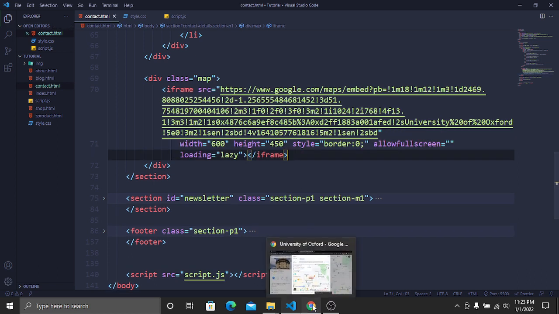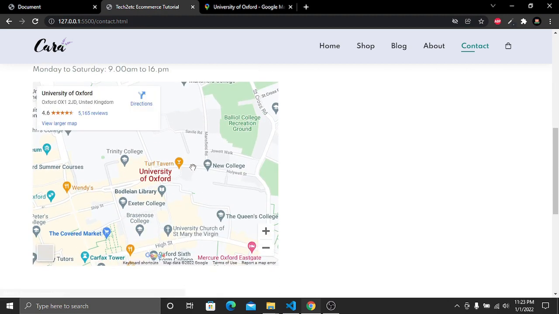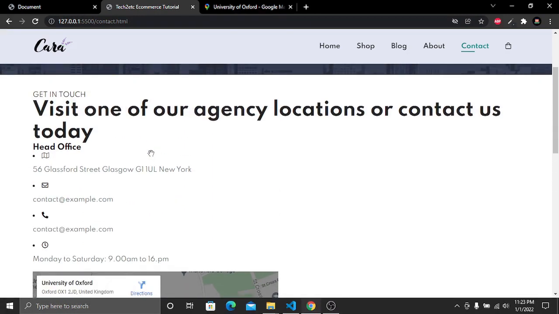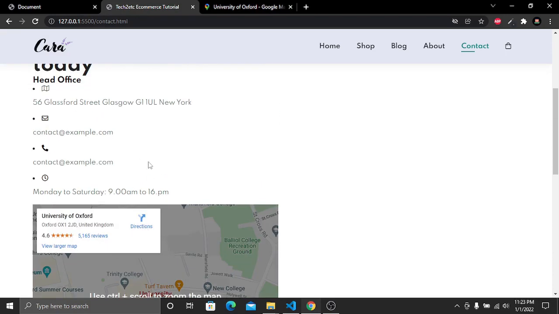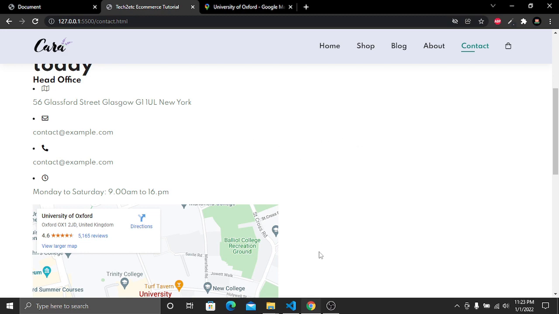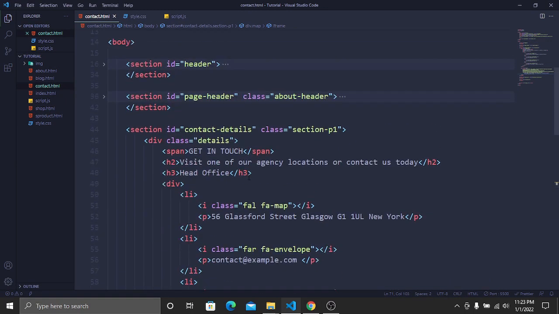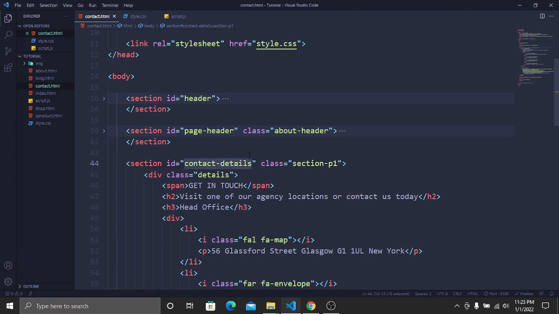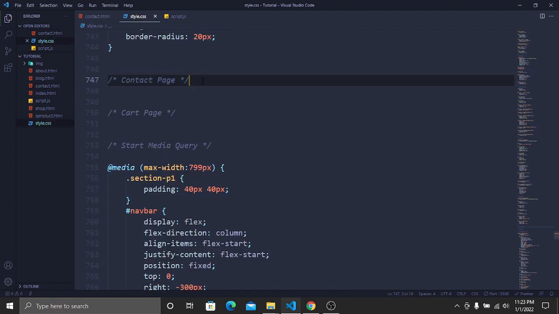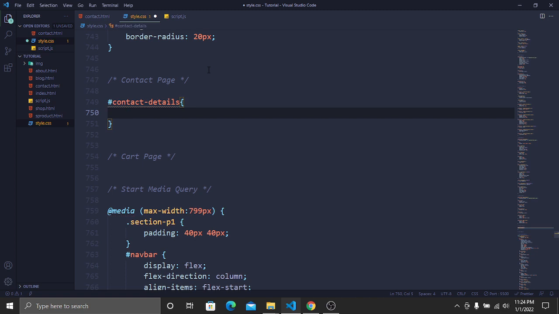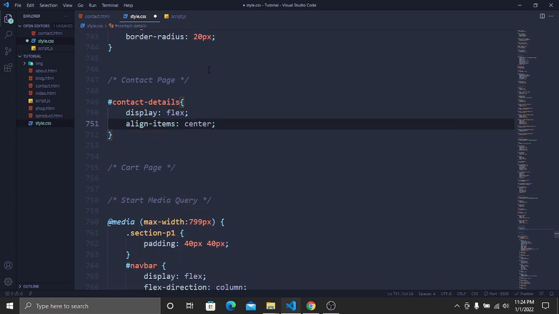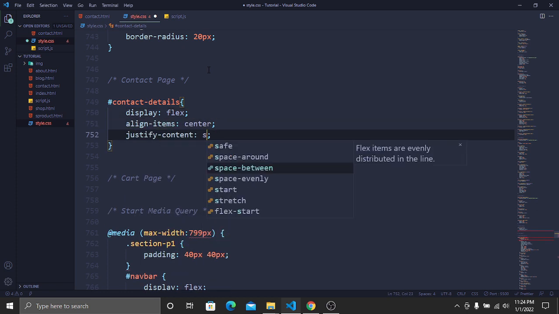Now save and go to our website, and here you can see that we have our Google Map. Okay, now we have to style this section. Our text section and our map are now in one column, but I want them to be in one row. So for aligning them in one row, just copy this contact details and then go to our style sheet, and here we have a contact page comment. Now underneath this comment, just paste the ID, and for aligning the components in one row, we have to use display flex, align items center, then justify content space between.